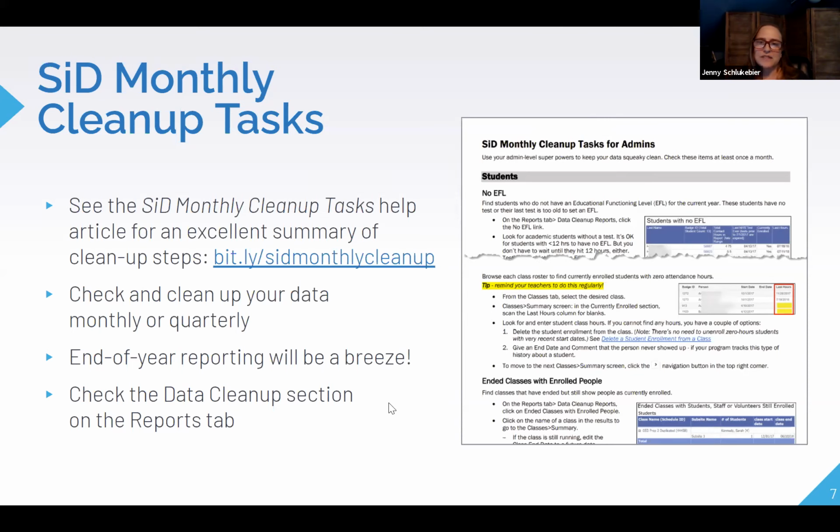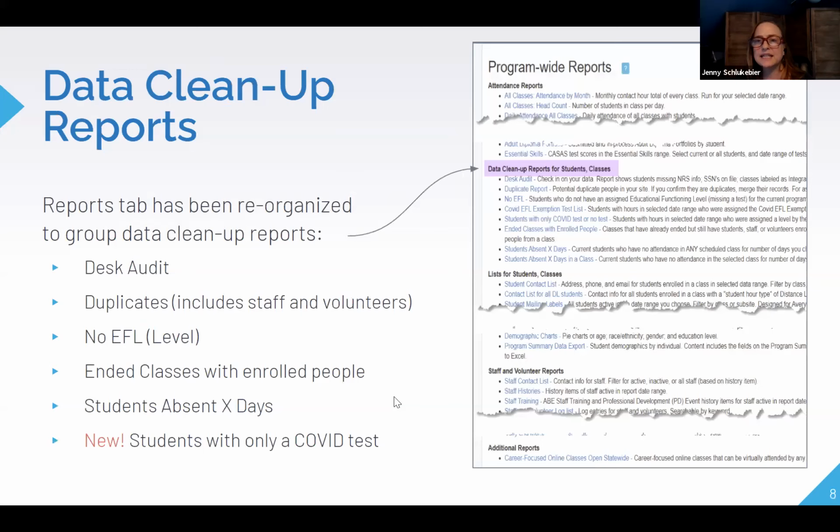One other thing I want to point out is that we've updated the reports tab, so the data cleanup section is now organized a little better. Most of the reports that I just mentioned that are highlighted in that monthly checklist are now organized better on the reports tab. I don't know if you've visited SID and gone to the reports tab lately, but about 2 weeks ago we reorganized the list of reports. If you recall, it was a long list of reports that kind of went on and on.